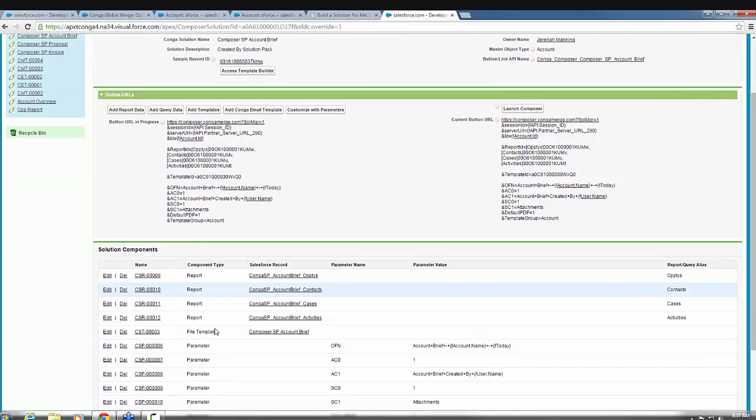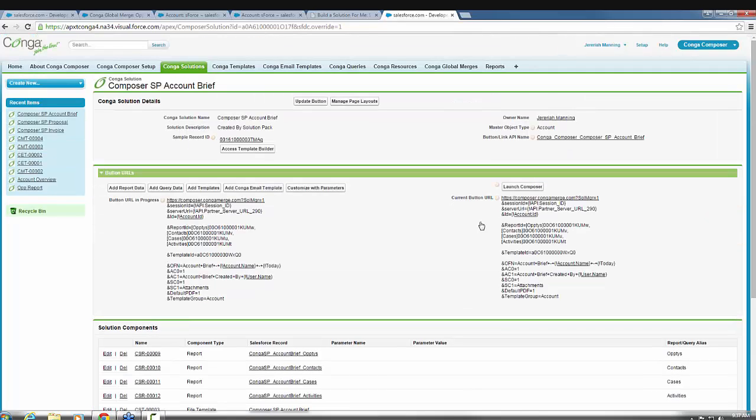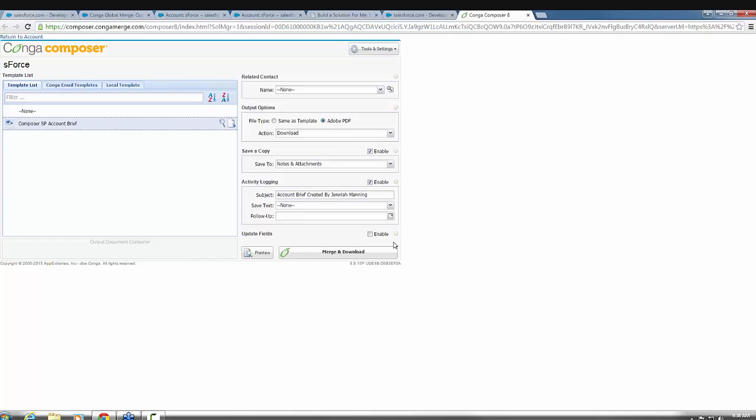We've associated to the reports. There's a file template that was included. All of the parameters we put in there for you. The button's been created. We picked a sample record for you as well. And you can go ahead and launch Composer. So literally, in those 3 minutes, you've got a working solution in an org, and all the requirement is having that new Composer package installed.